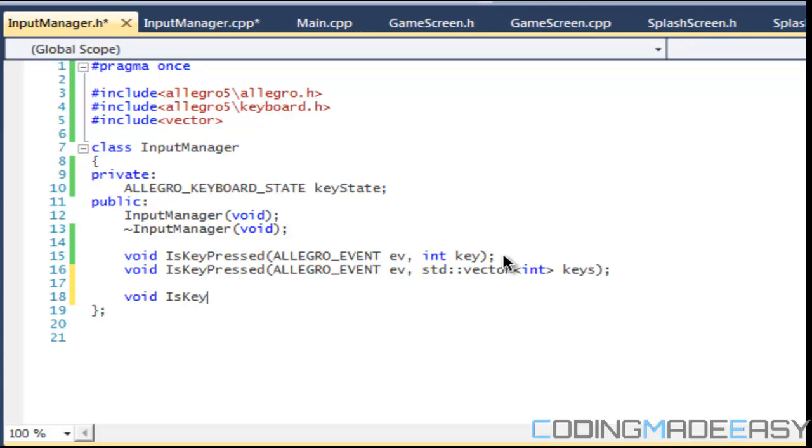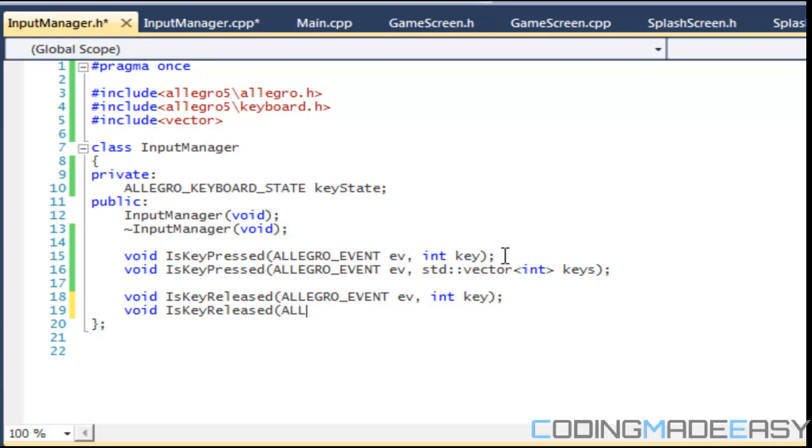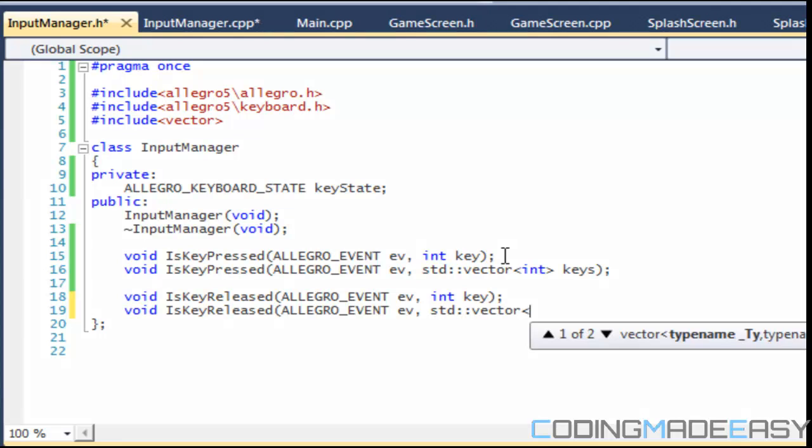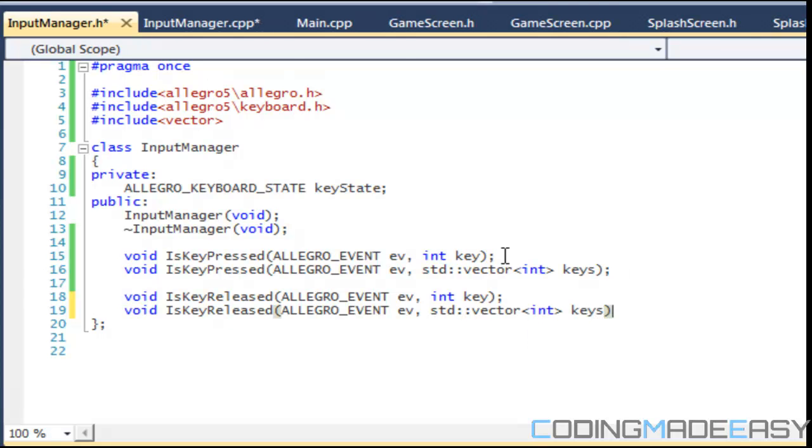And we're going to say is key released. For this tutorial, we're only going to be doing single key presses, or if we have time, then we'll do multiple key presses, but I doubt we'll have time. And we're going to say is key released, Allegro event, and we put EV, and we're going to have a vector that stores the keys, okay?